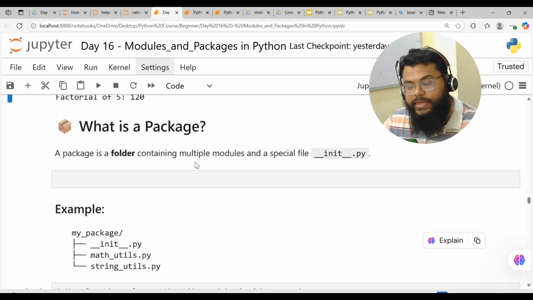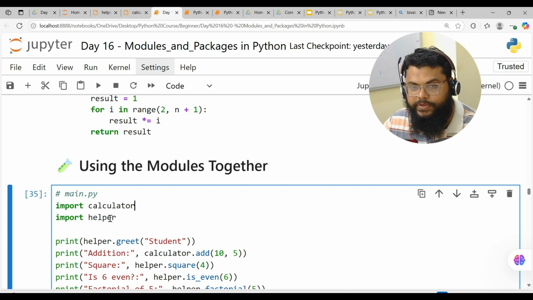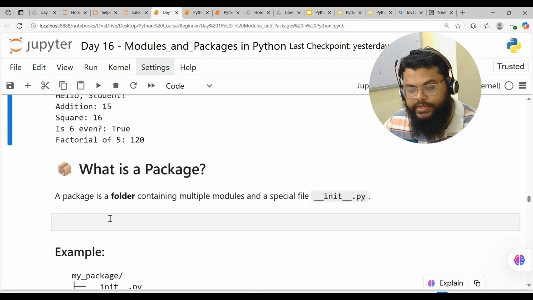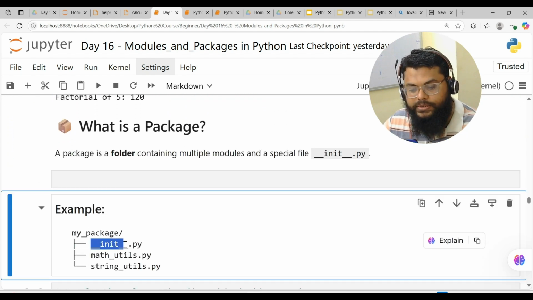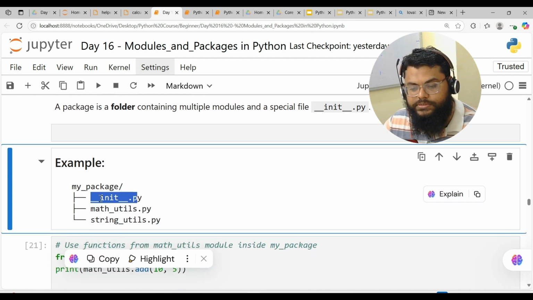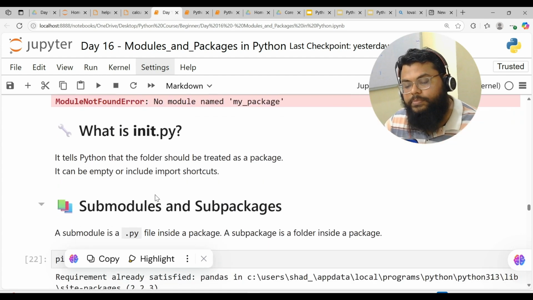So now let's see what is a package. A package is a collection of modules. Just now we have seen calculator.py and helper.py. If I put those two programs into a folder, and if I create an __init__.py file, that is my package. This __init__.py file tells the Python interpreter to treat this directory as a package. So that's a simple thing.